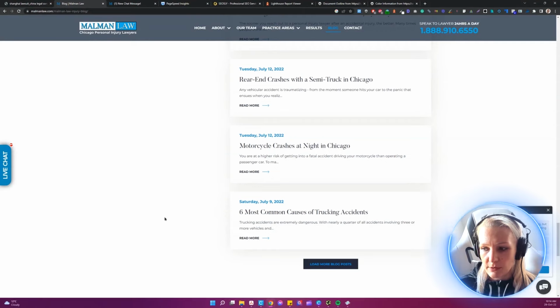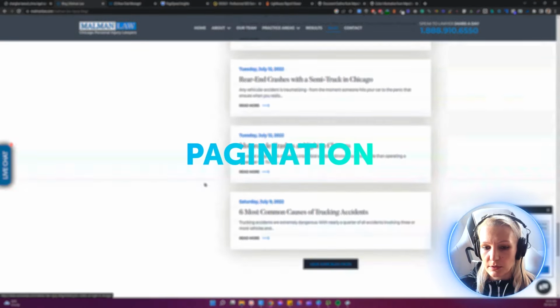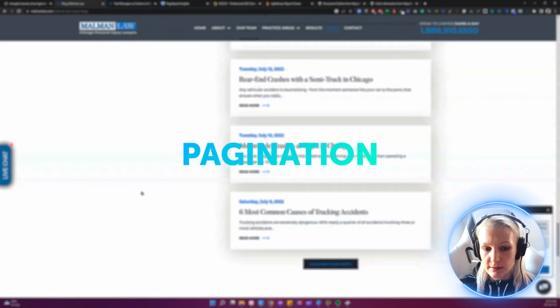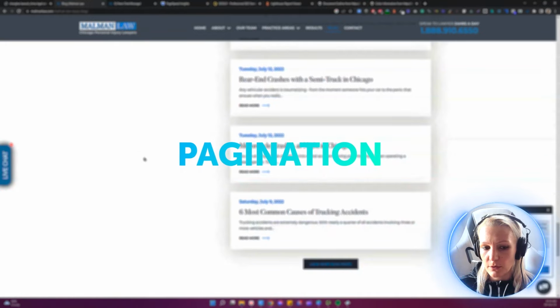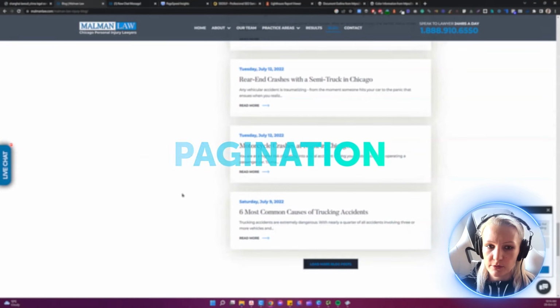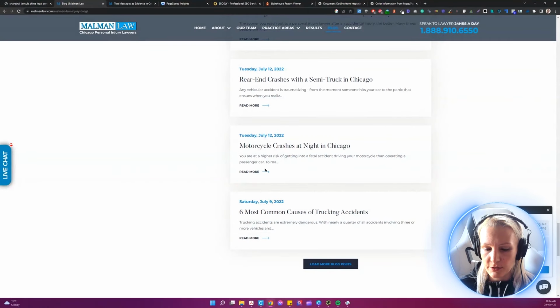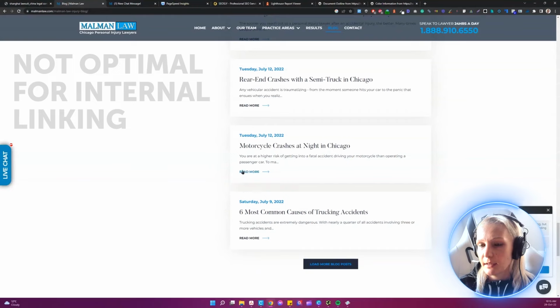So I would recommend simply having a pagination, because Googlebot doesn't click on links, and JavaScript usually requires some action from the user to be able to load the page, to even load more links. So this is not optimal for internal linking, for again strengthening the topical authority of the page.